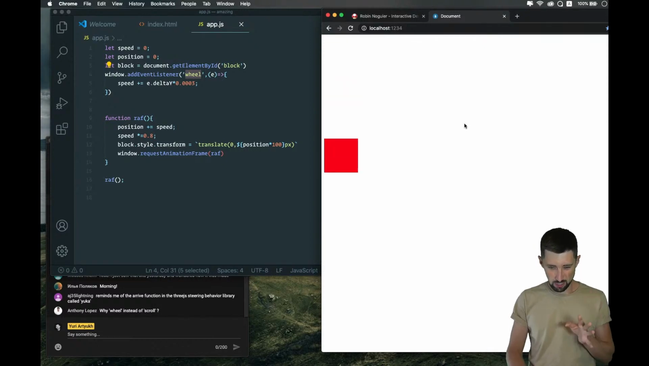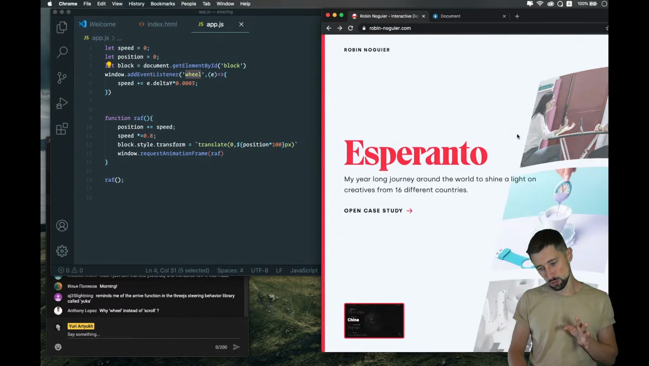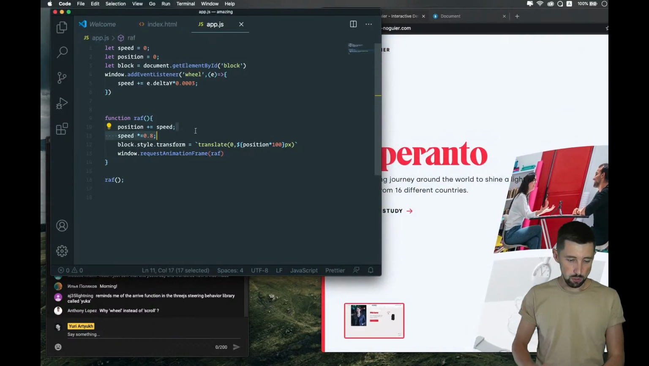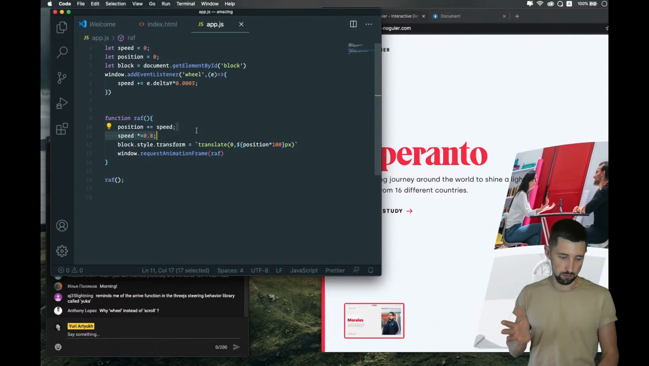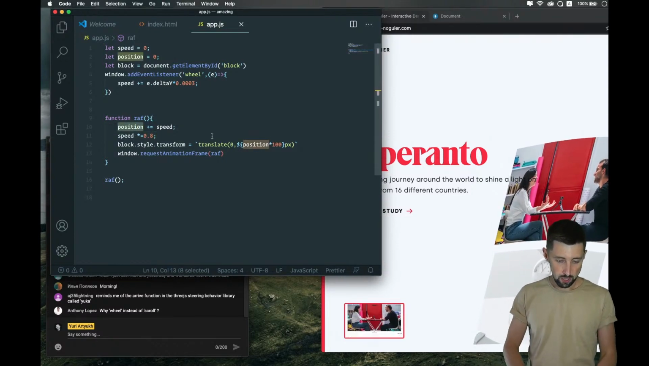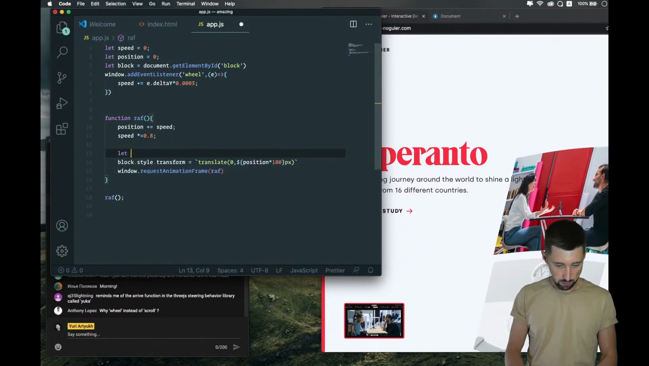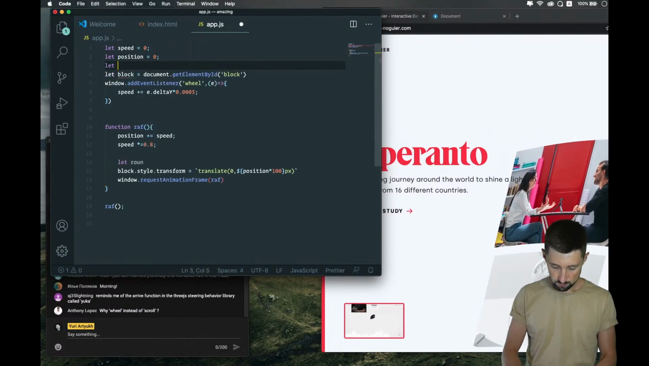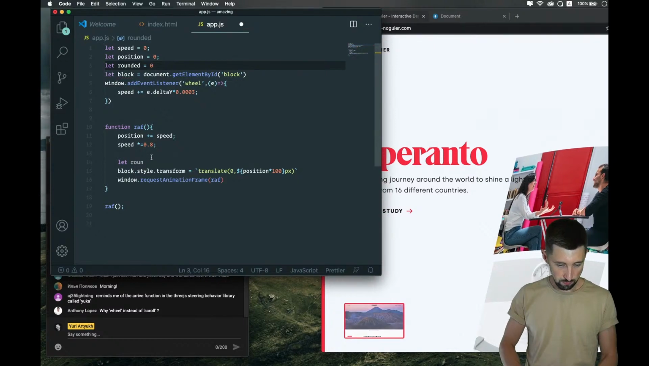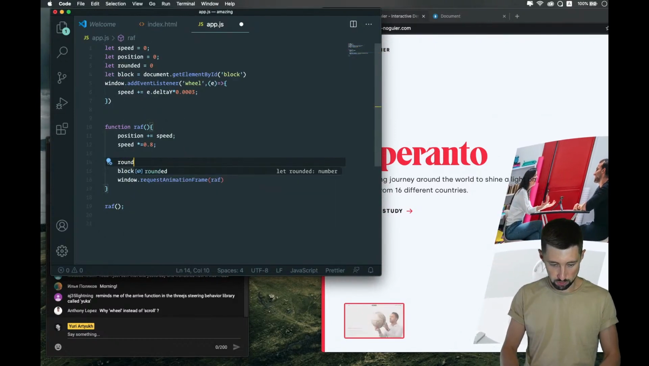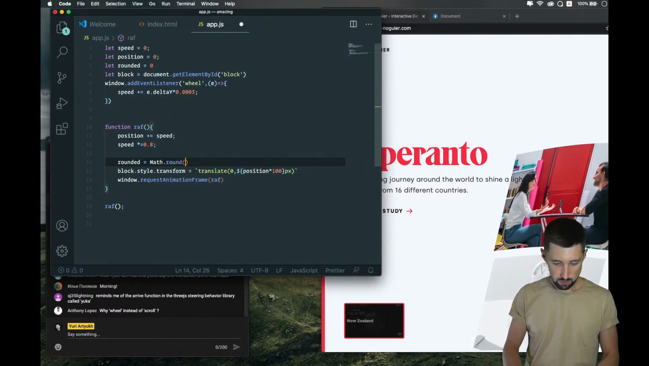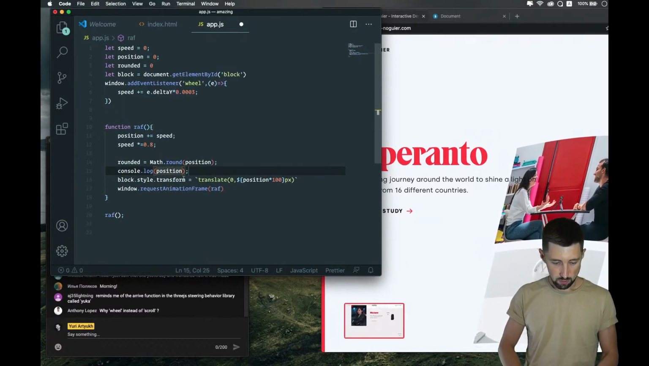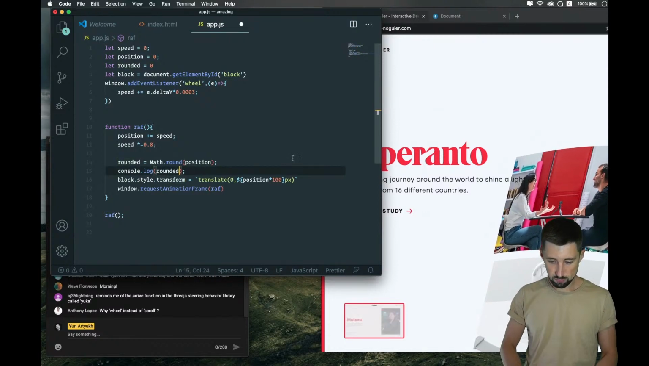So this is just kind of a usual scroll. What I want is for this scroll to stick to some values. And what are those values? Those values could be the integer parts of the position value. So I can do this like this, rounded equals 0, and then on each of the frames, rounded is gonna be the rounded position, and let's log this rounded value.